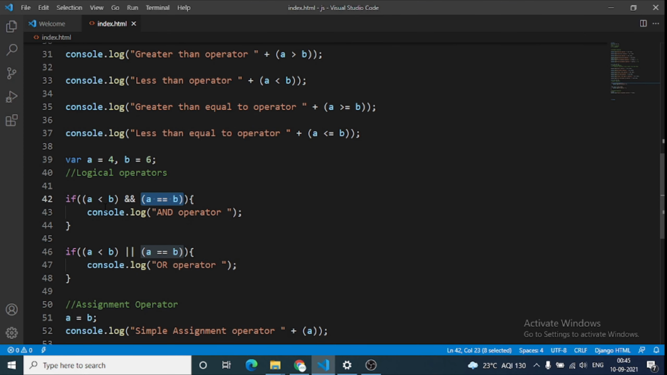So there is no AND output because the condition is not satisfied. When we use the AND operator, we need both these conditions to be satisfied. Both conditions should be satisfied. Both should return true. Then only will the entire condition be satisfied. All right. So let's go for the next.